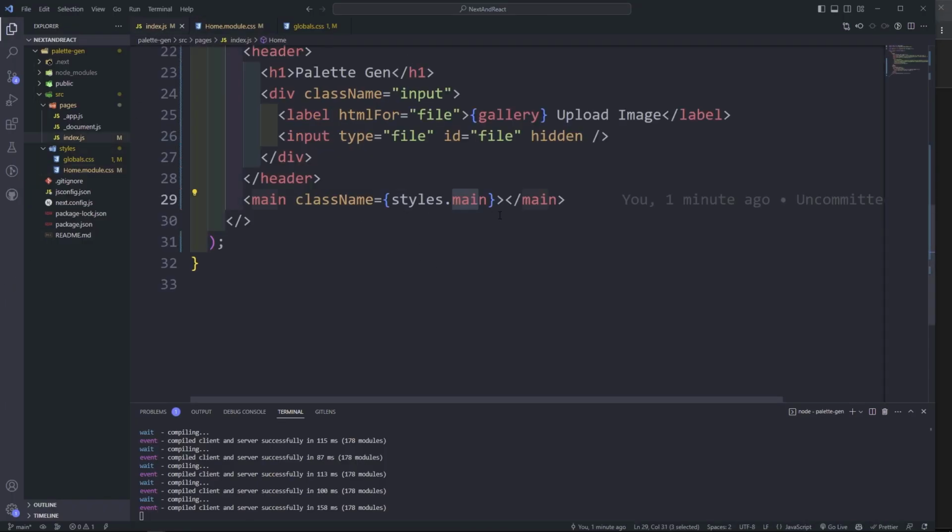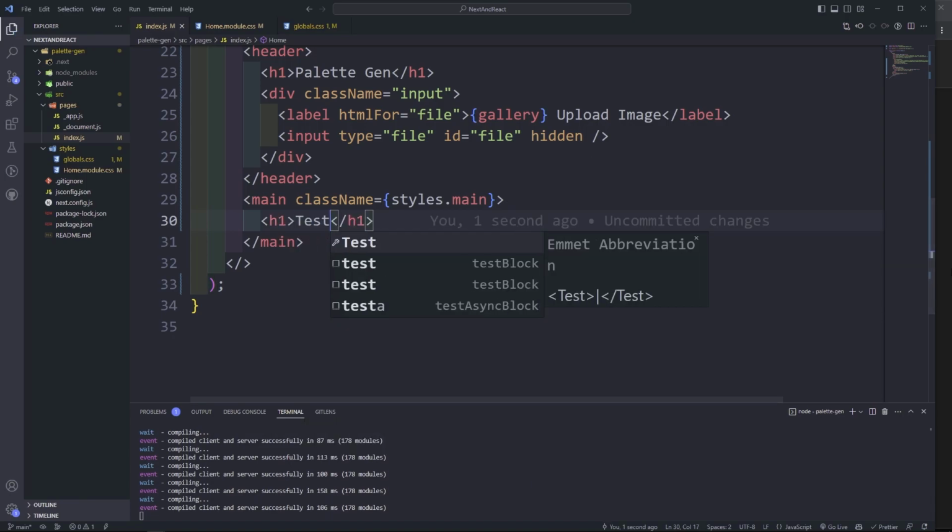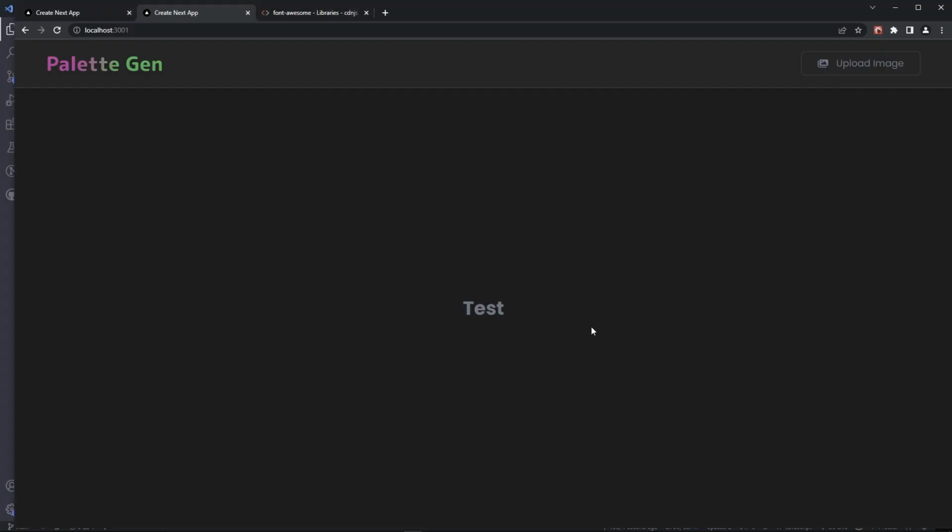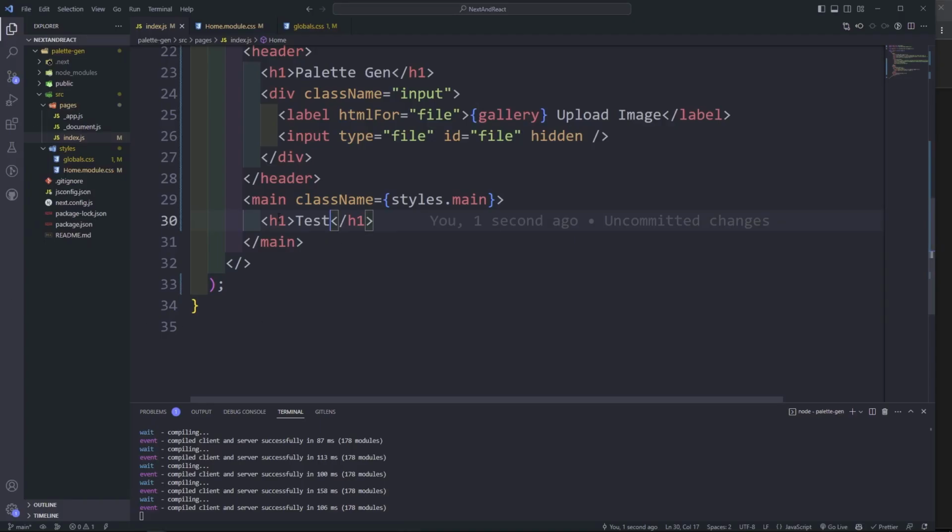If I were to put, for example, an H1 here, and say test, there it is. As you can see, it's now centered right here on the screen. So now we just need to add the content.